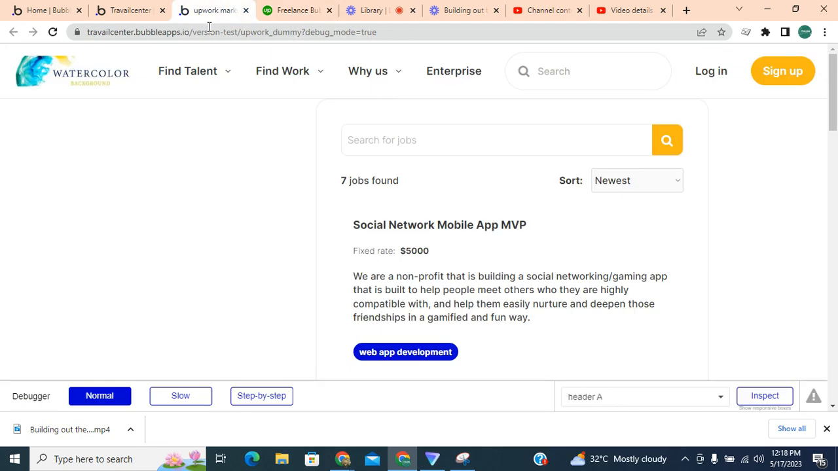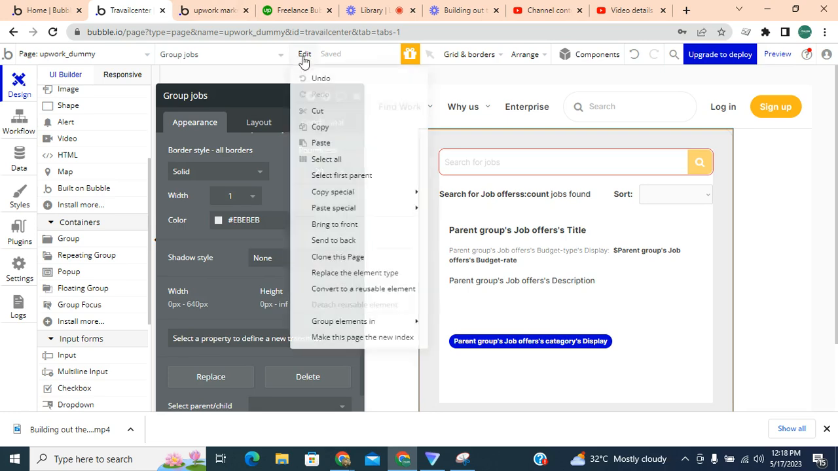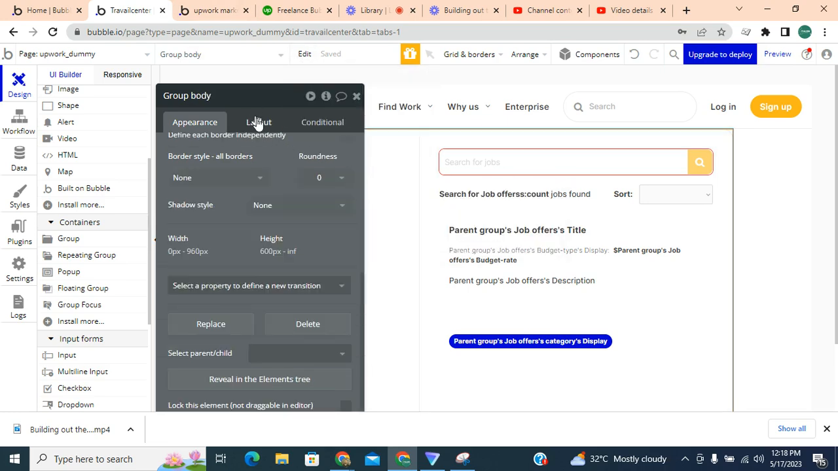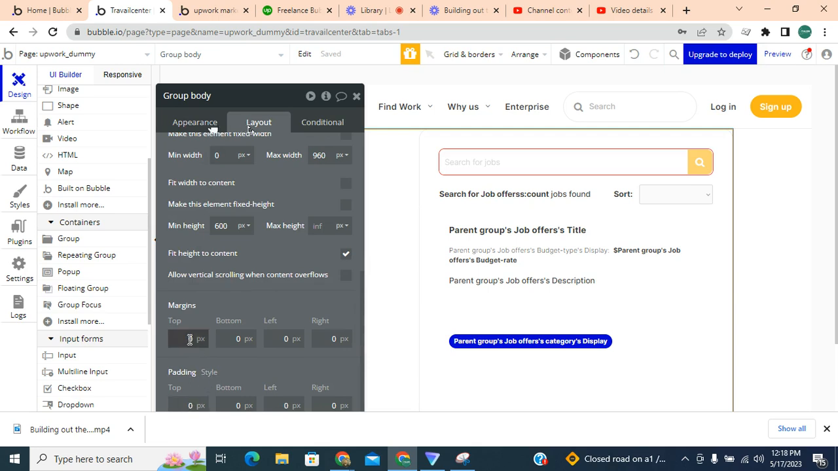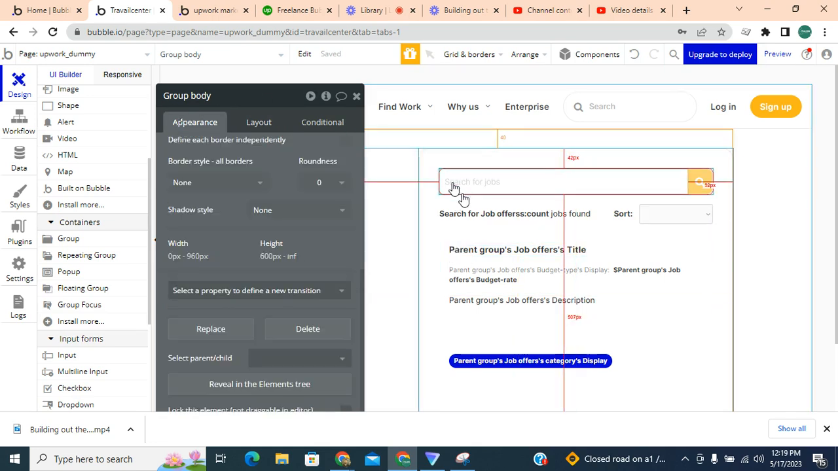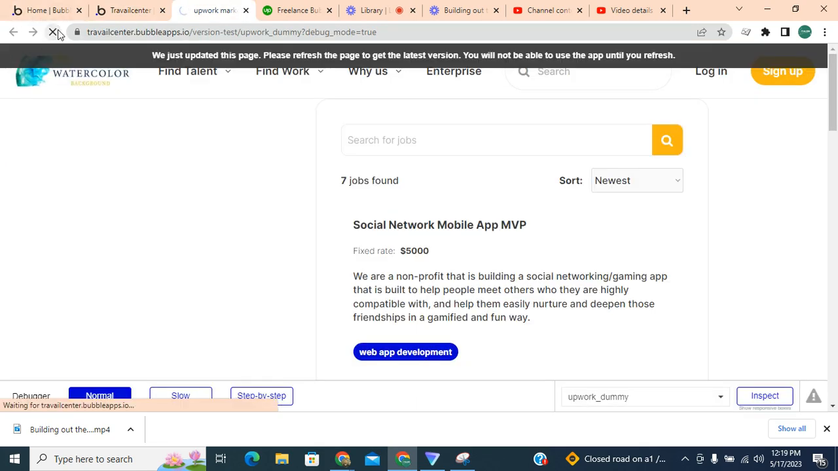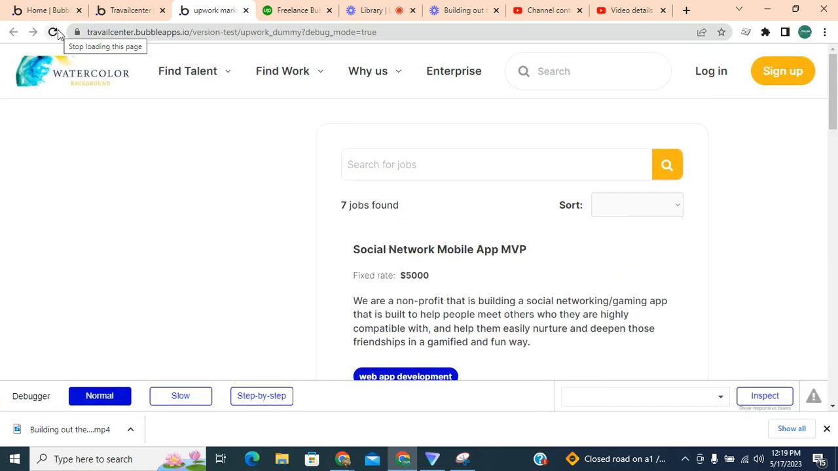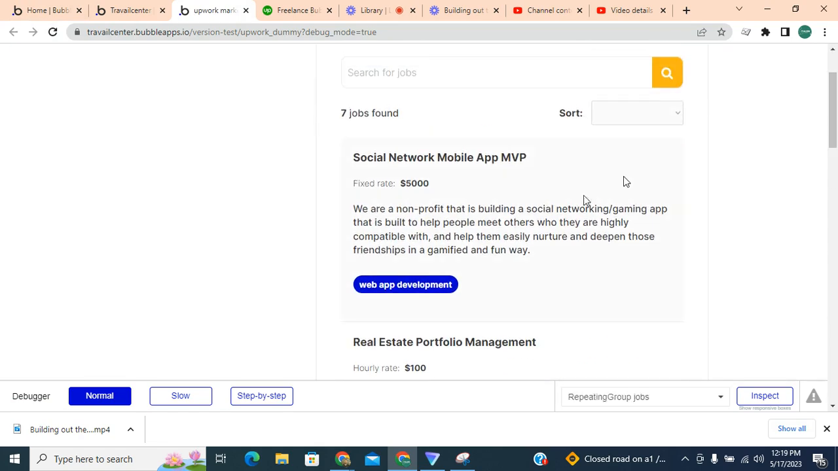So maybe I can just give this group, select first parent, just give it a bit of space, like a margin, 40 pixels. Yeah, I think it's looking good.